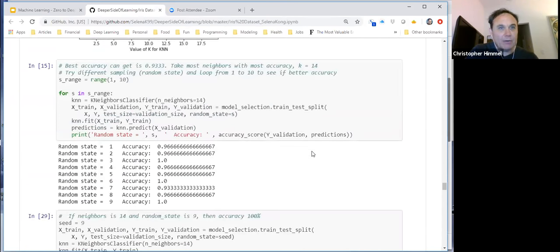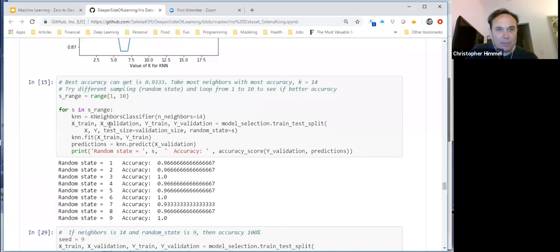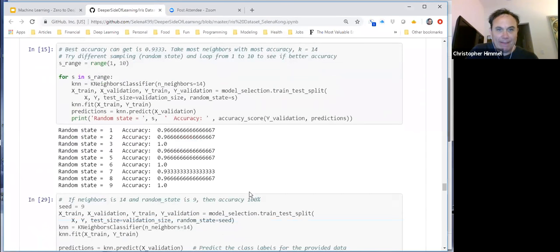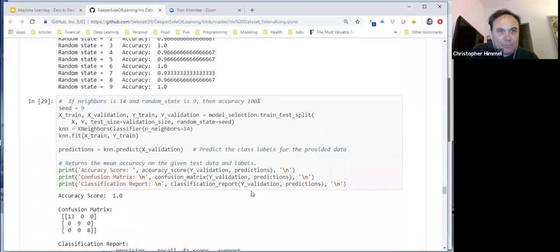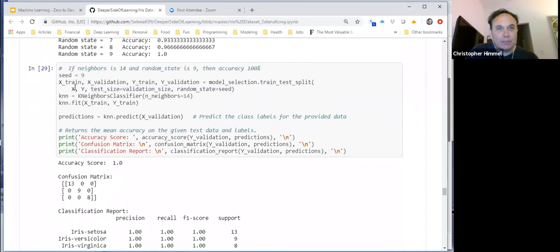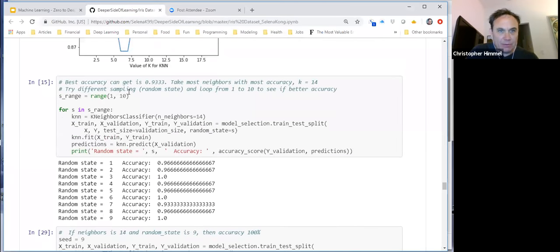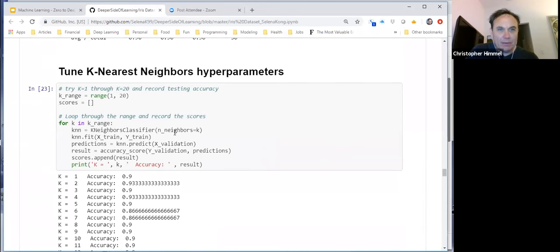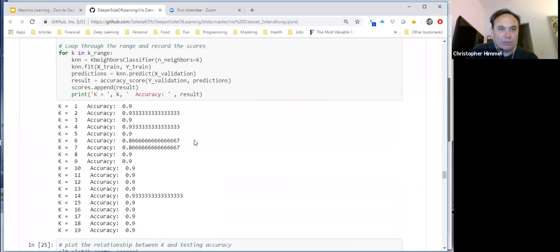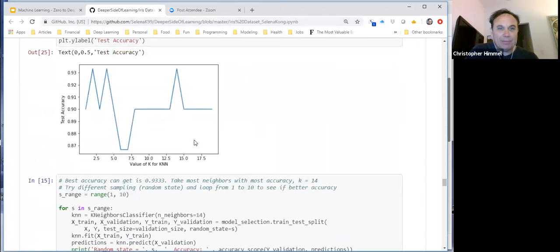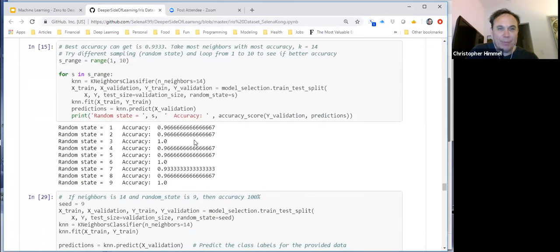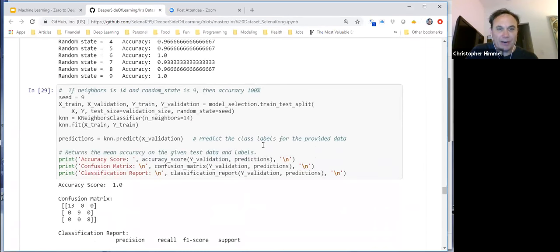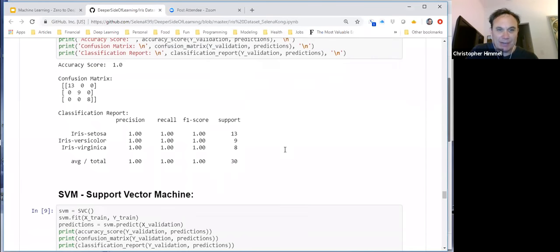Okay, so we're still working the k neighbors classifier. Now we're doing range 1 to 10. Half of the best results that you're going to get are stuff that's really readable. It just jumps out.